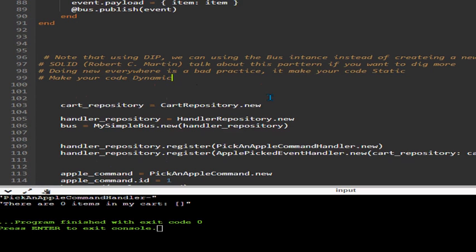We are using the dependency injection principle. We can use the bus instance instead of creating a new one each time. If you want to know more, have a look into SOLID, Robert C. Martin. He talked about this pattern if you want to dig more. Doing new everywhere is a bad practice. It makes your code static. You tie some unwanted behavior together. Make your code dynamic. Have a look at Ninject or the Castle project, an IoC container. There are some in C# also.